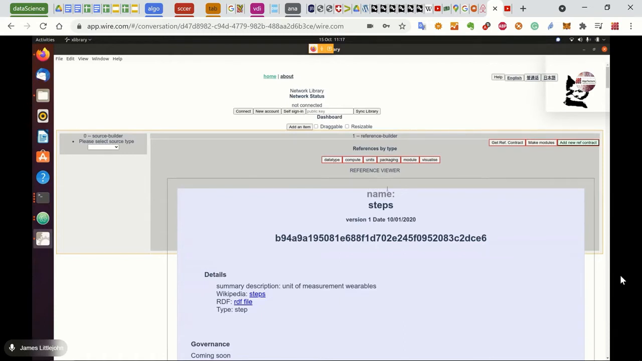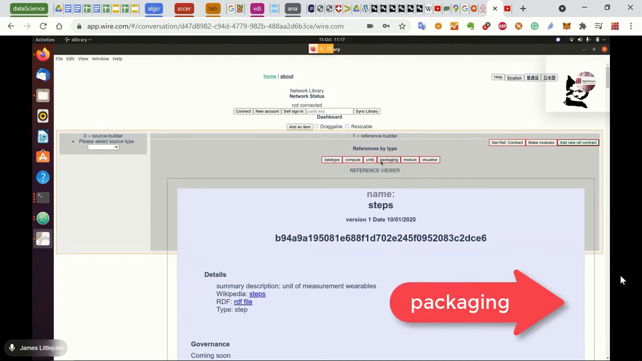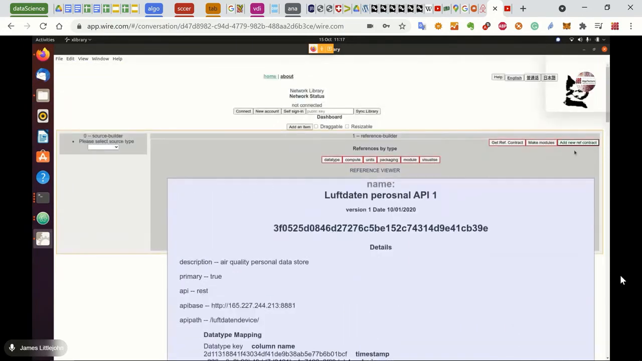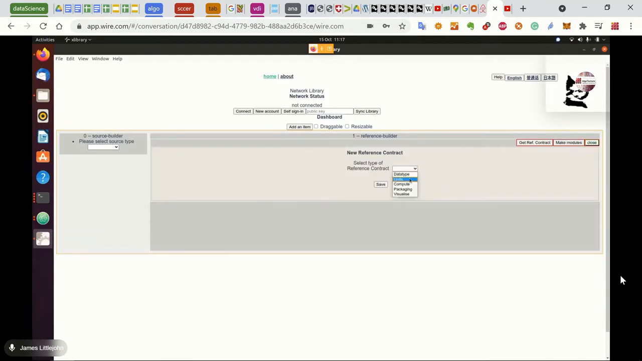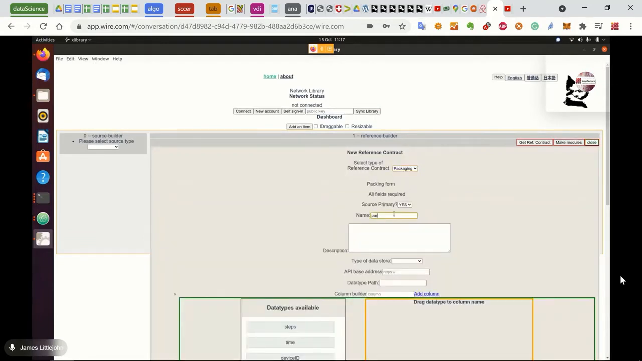Yeah, but it's more primitive than that. We first now need to describe the structure of the layout of the columns in your database. And I call that packaging. Could have called it data store. So we need to create one of these. So again, go to add new reference contract. But this time I want to describe packaging, car park, data set.